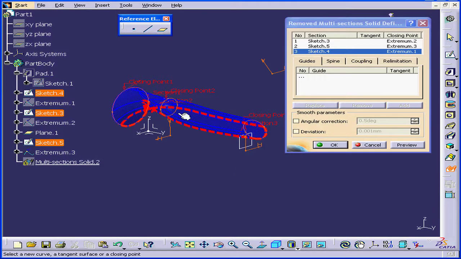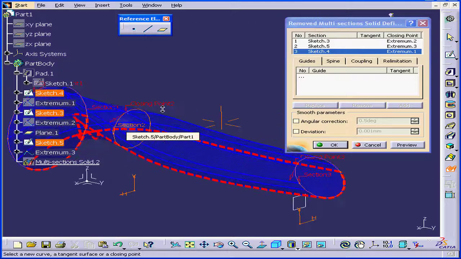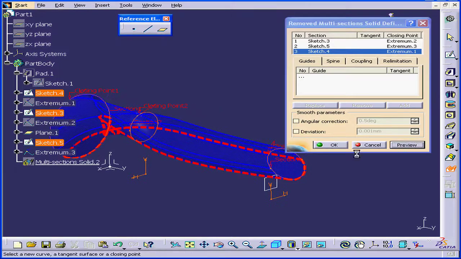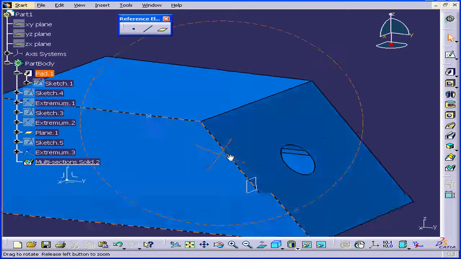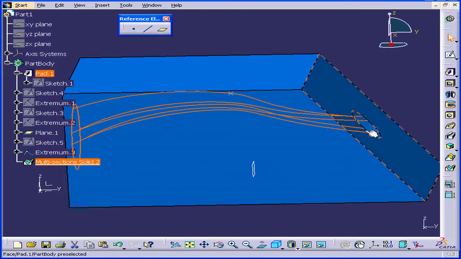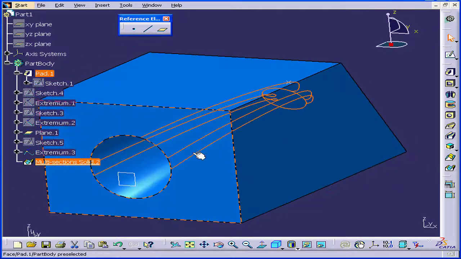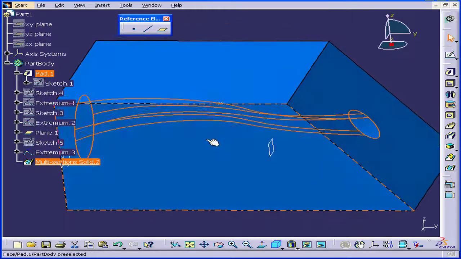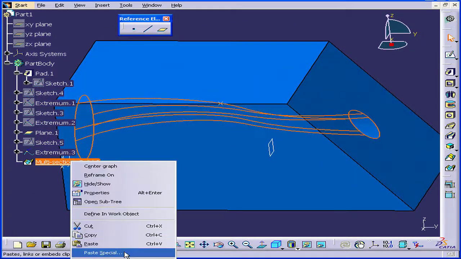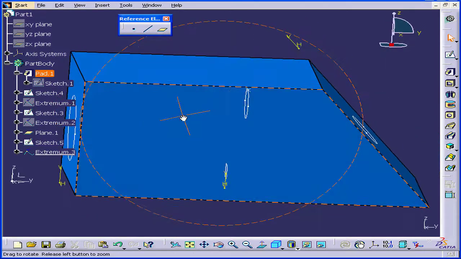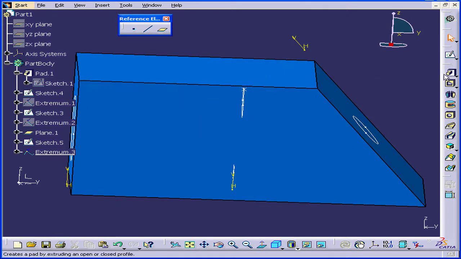You see the arrow points in this direction, and this one here is in the opposite direction. Let's reverse this one too, and click Preview. OK. Select the multi-section solid removed to see how it's shaped inside the solid. Once again, right-click and delete. OK. Let's deselect everything by clicking outside.